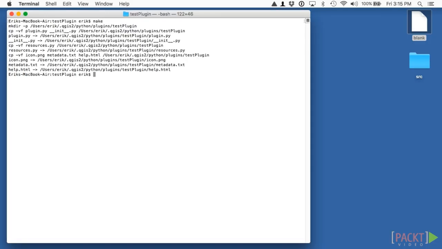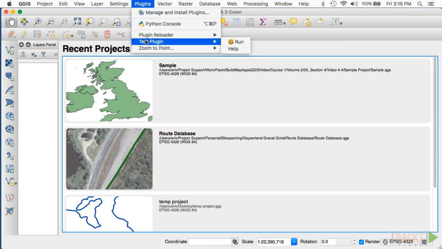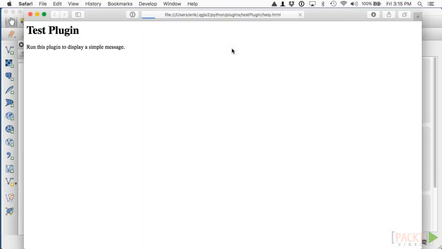So just type make, and it copies the plugin in. And we go to QGIS. We'll reload the plugin, and let's have a look at that plugin menu. Oh look, we've now got a help item here. What happens if we select help? It opens up a web browser, and there's our help file.